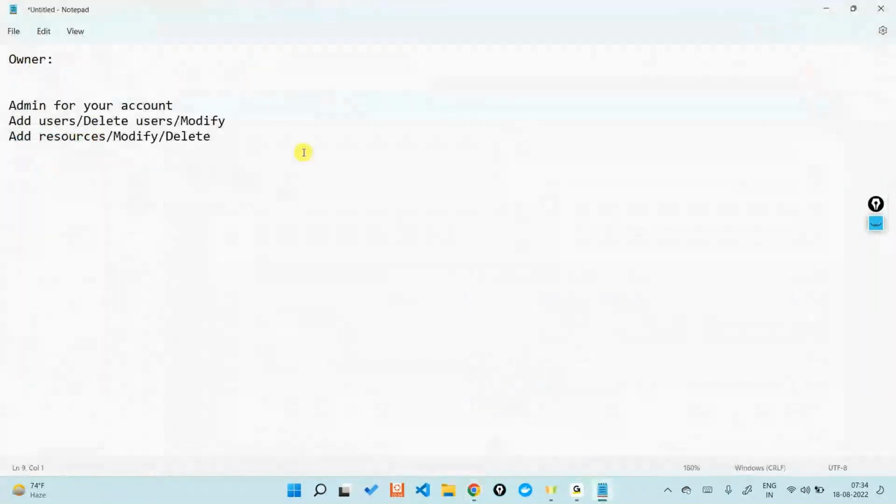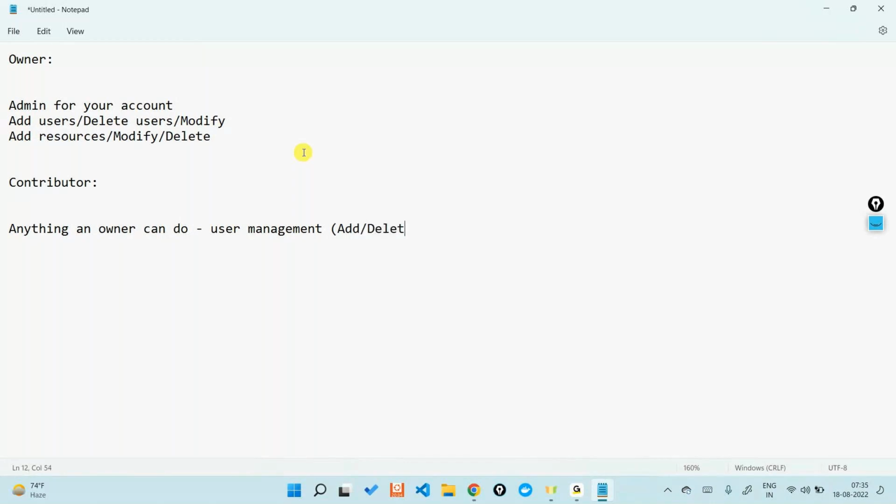Now when I say contributor, a contributor can do anything and everything an owner can do, minus user management. Meaning, as a contributor, I cannot go ahead, add, delete, or modify users. I cannot really do this. But I can add, delete, modify resources, and I can do all these things that the owner can do apart from user management. This is what a contributor role does.